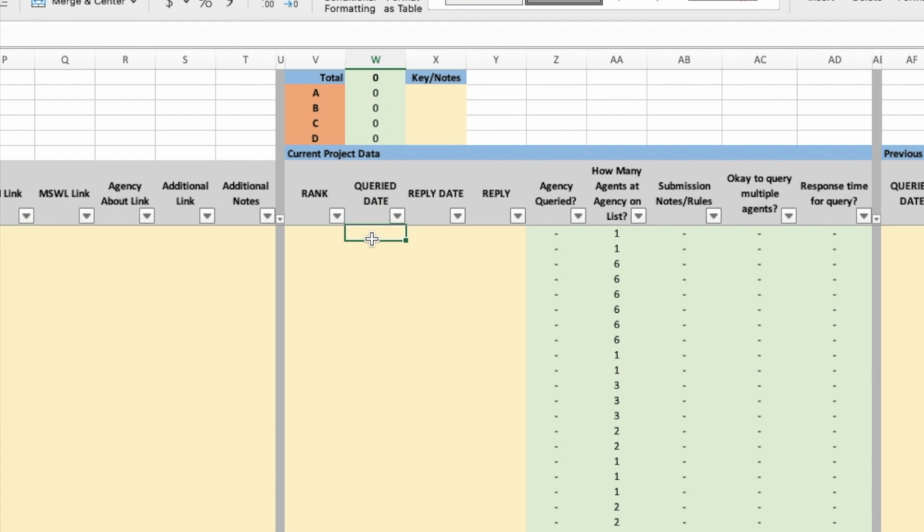After you start querying, there's a column where you can enter the date that you sent them a query. You can enter a date where they sent you a reply, and you can type in what the reply was. Was it a form rejection? Was it a full request? Was it a close no response? Whatever you want to put there.